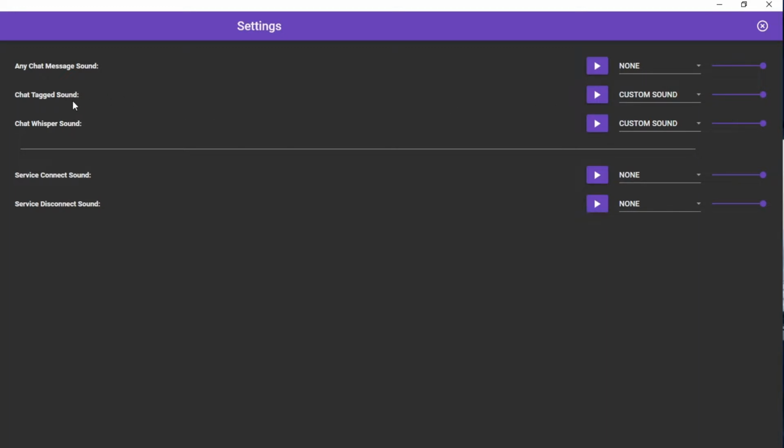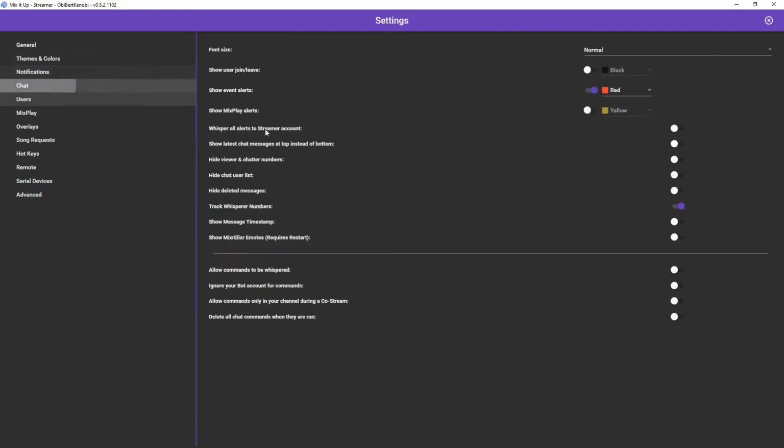Then you've got chat tag sound. So if someone tags you, the streamer, so if they put Obi-Bit Kenobi, I'll go hello there. And then on the chat whisper, every whisper, if you don't want to miss any of them, another sound comes through. Bear in mind, everybody else can hear all these, so whether you want to annoy everybody or not. And then if Mix It Up dies or connects, you can have a sound for that.